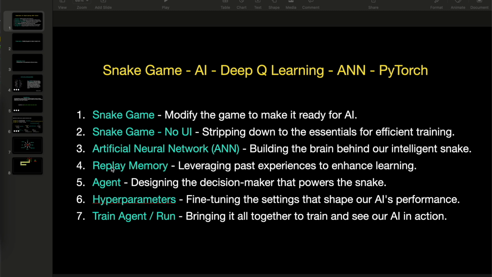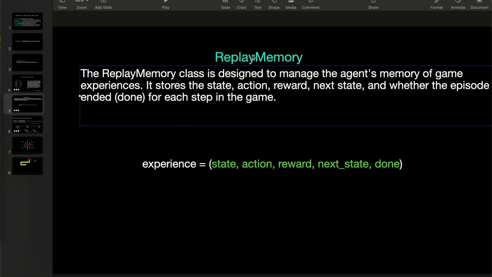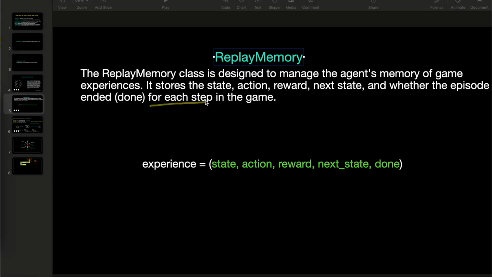Now let's move to step 4, replay memory, leveraging past experiences to enhance learning. So let's understand what that means. The replay memory class is designed to manage the agent's memory of the game experiences. It stores the state, action, reward, next state, and whether the episode ended, done, for each step in the game. So for each step, we store all of this information, right? So this is one experience, a tuple which contains a state, action, reward, next state, and done.